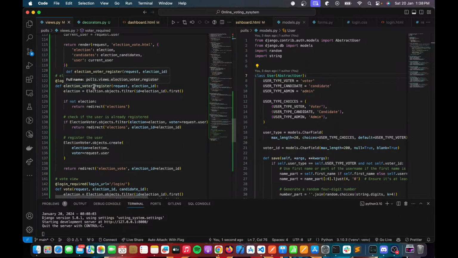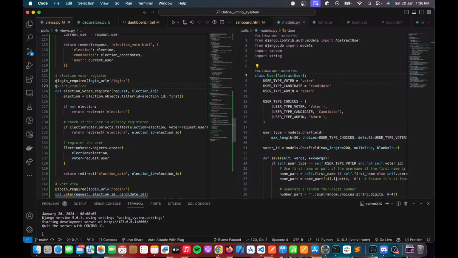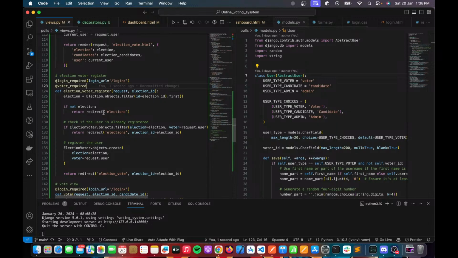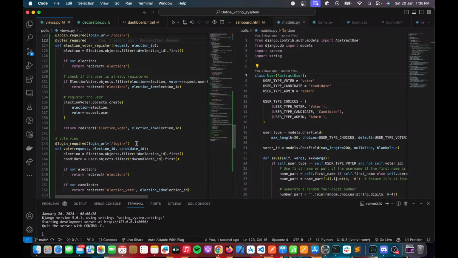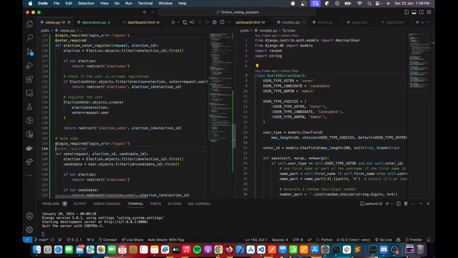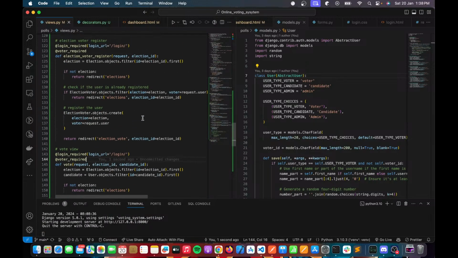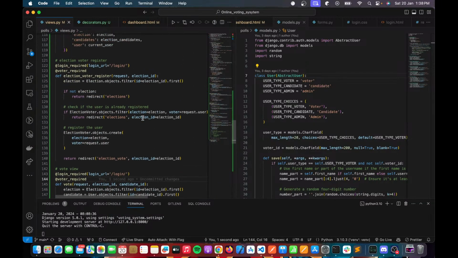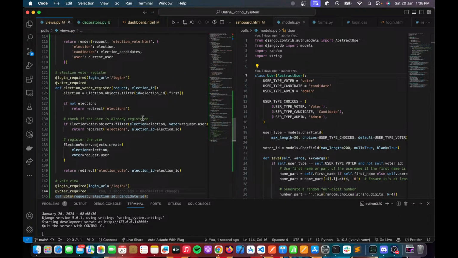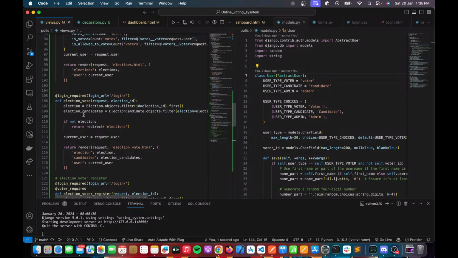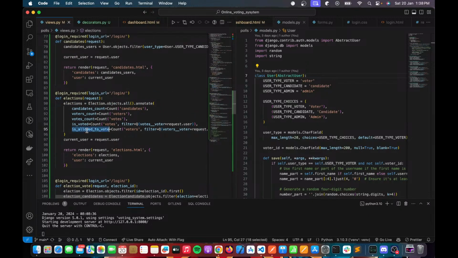Election voter register, this is login required, and this will be voter required. Vote needs also voter required. Okay, okay. Is allowed to vote. Okay, is allowed to vote.